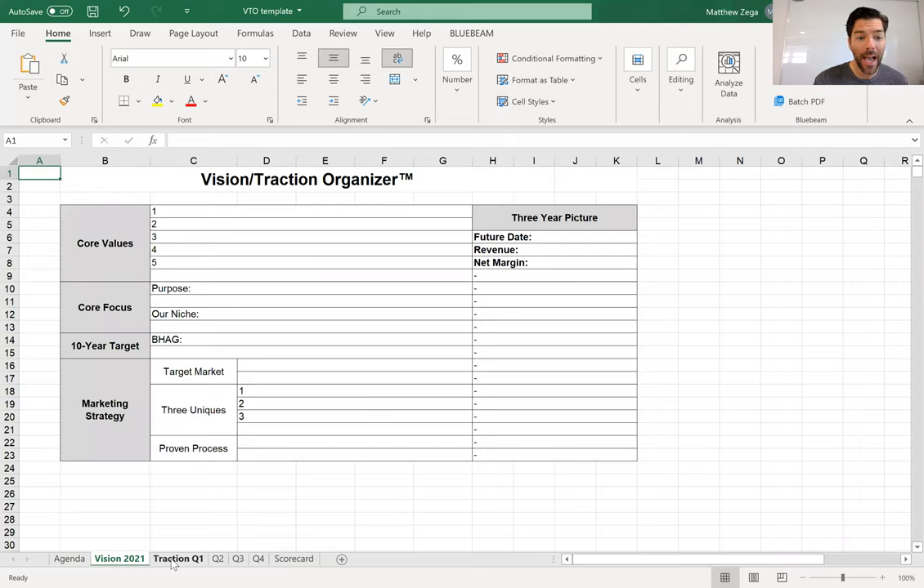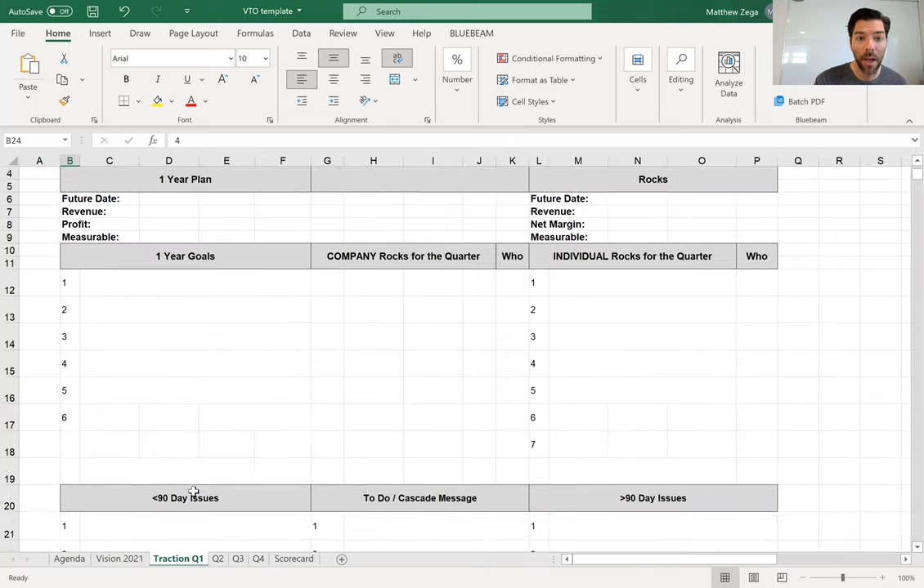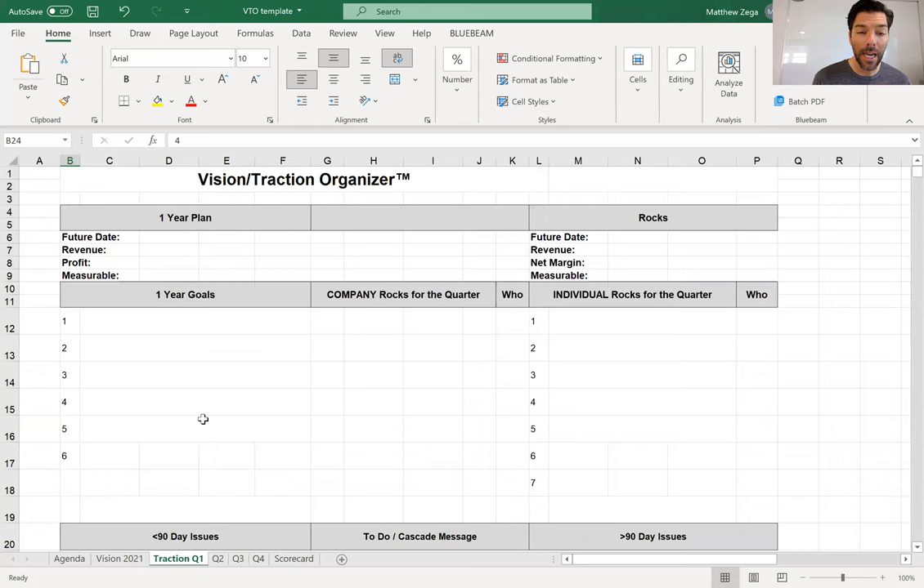This is the vision tab. This is the traction tab of your VTO. This is the document that you're going to be using week in and week out when you're running those weekly L10s. If you have any questions, reach out, be patient, give it time. As you get into the groove here, this is going to be a powerful tool to help you run awesome meetings and keep you on track to move you towards your vision.